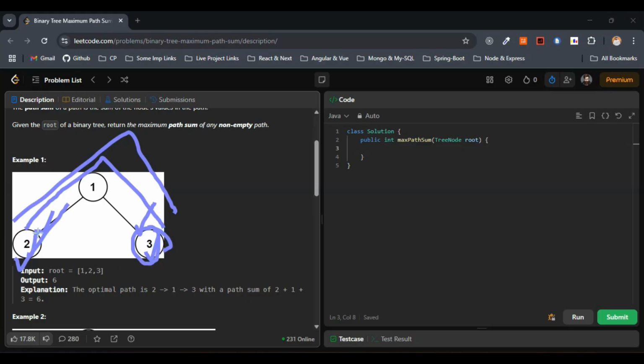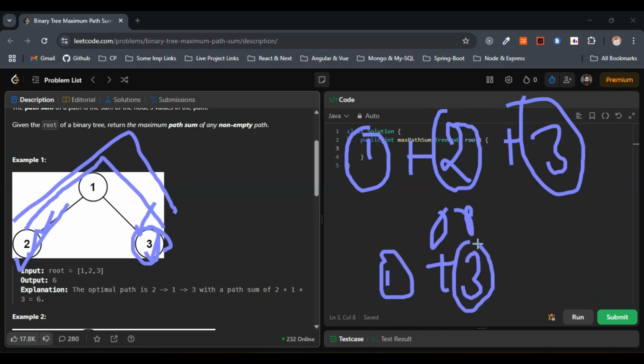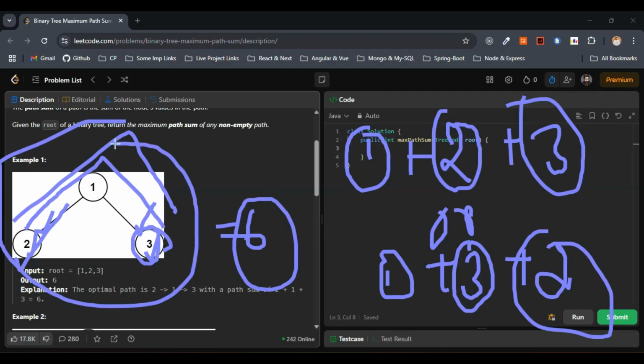So at 1 the best path including both the sides is, if we are considering 1, then it is 1 plus 2 plus 3, or we can consider 1 plus 3 plus 2, right? So both will yield us the output 6 here. So at 1 the best path including both the sides is 2 plus 1 plus 3. As a whole, the maximum optimal path sum we need to find will be 2 plus 1 plus 3, nothing but 6, right?